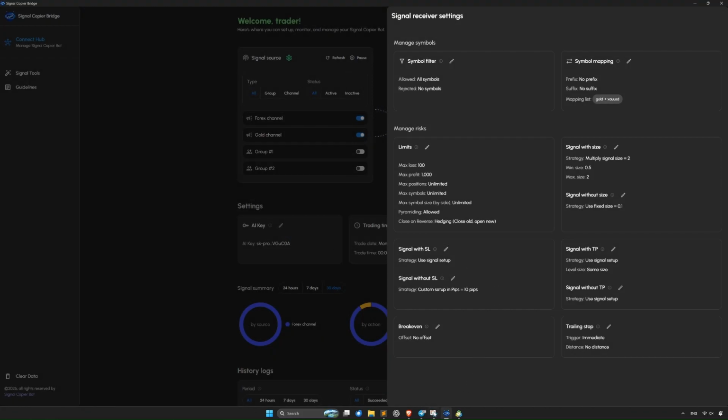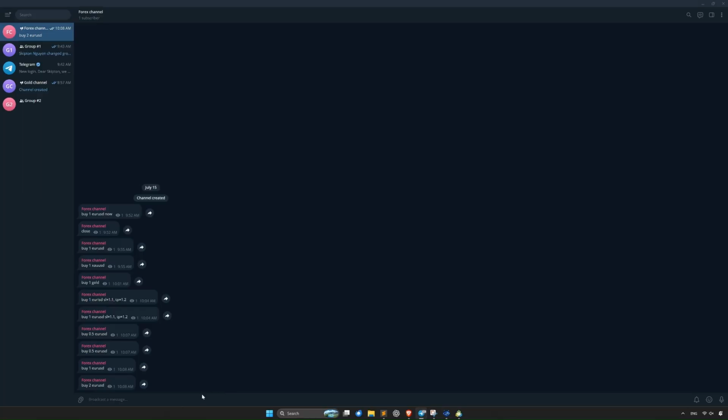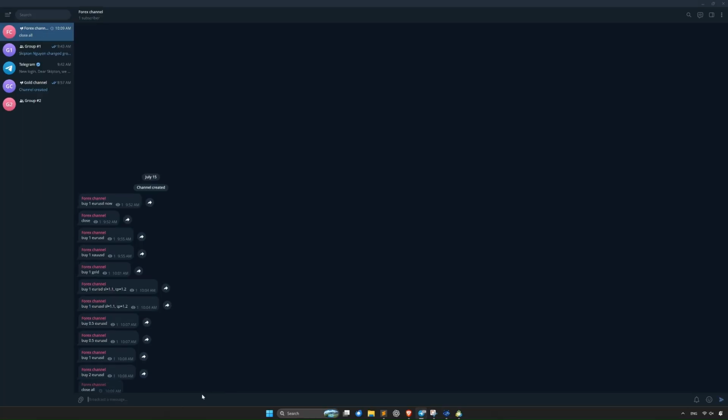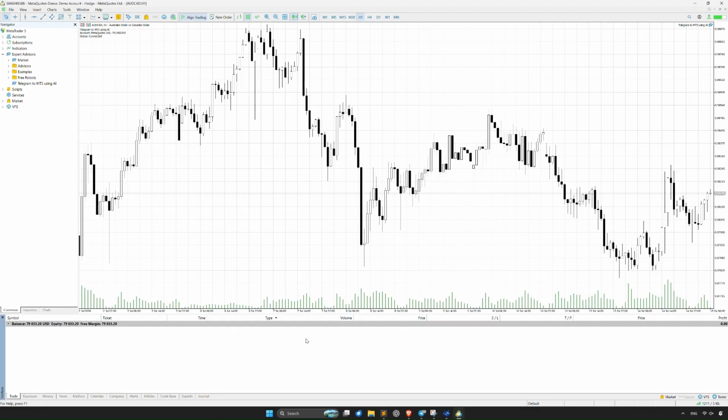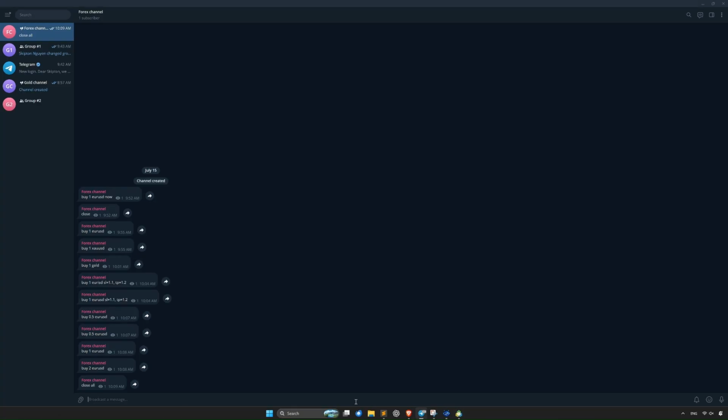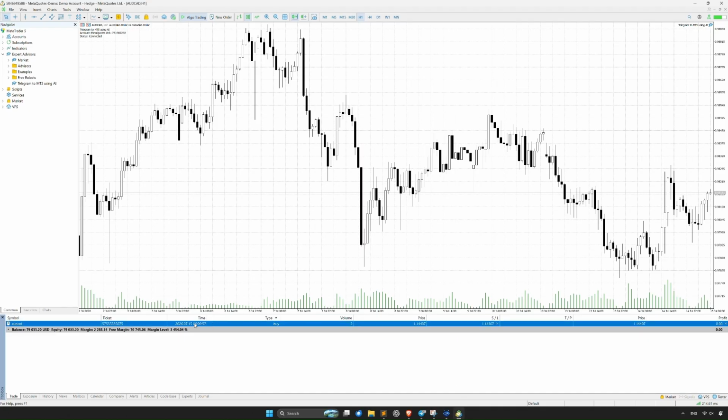Now let's test it. First, I'll close all open positions to make the results easier to see. Done. Now I'll send a signal that doesn't include a stop loss. Here's the new position. As you can see, a 10 pip stop loss has been added automatically, exactly as we configured.